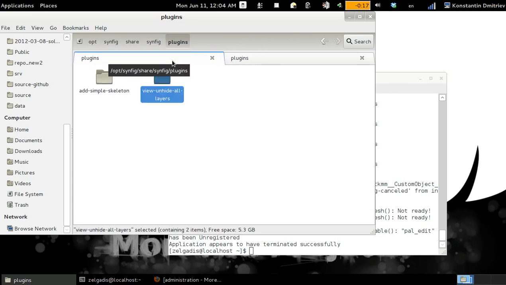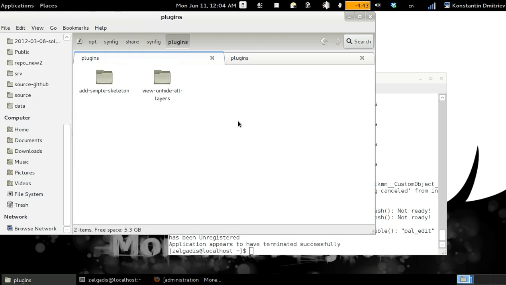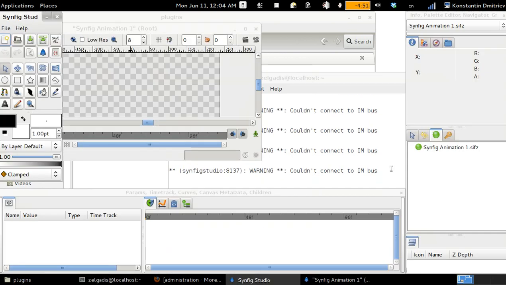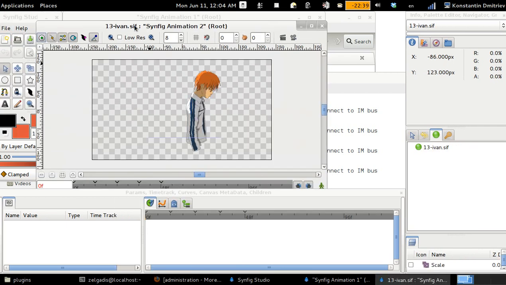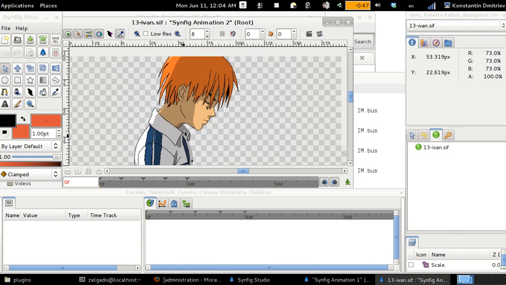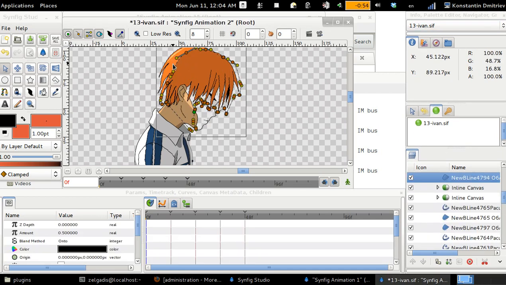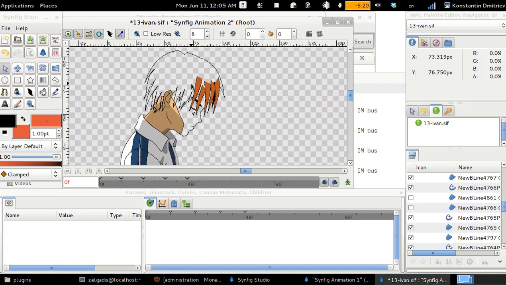And now we will try to create our own custom plugin, which will hide all region layers in our composition. For example, let's open something. If we have some composition and we want to hide all region layers and get some kind of wireframe view, it's very hard to do this by hand, so I'll write a little script.